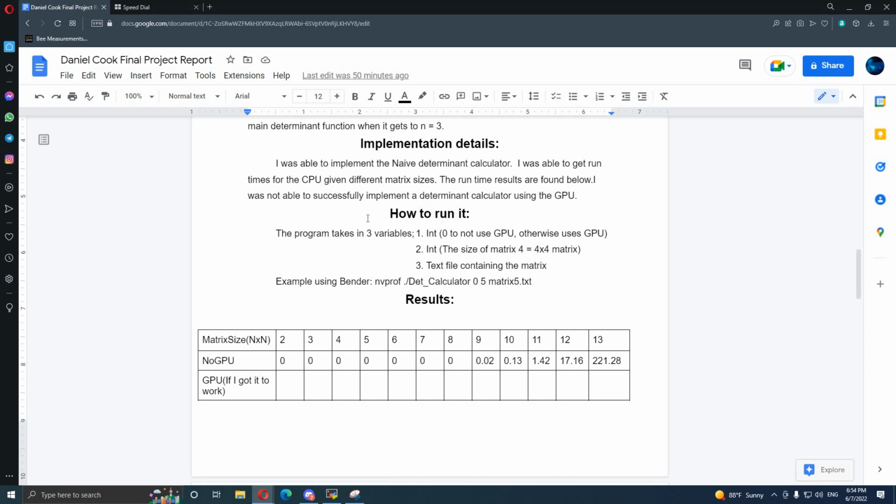So, how does the program run? You're going to pass in three values. The first one is going to be an int. If it's a 0, it's going to run on the CPU. If it's a value other than 0, it's going to run on the GPU. The second value is another int. This is the size of the matrix that you want to calculate the determinant for. So for a 4 by 4 matrix, you would just pass in a 4.